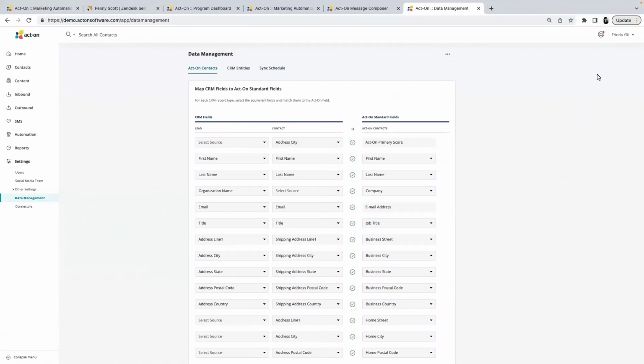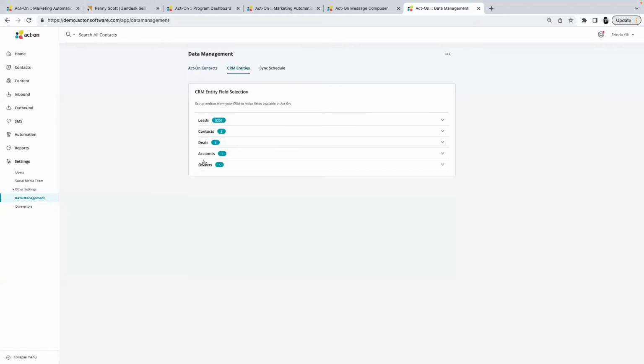This is the data management page for an account connected to Zendesk Sell CRM. I can configure here data mappings for the lead and a contact using profile data from Zendesk Sell. In addition, I can choose related data coming from the deals or opportunities and account tables.